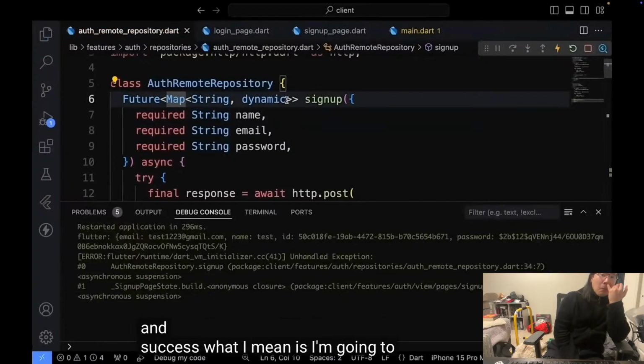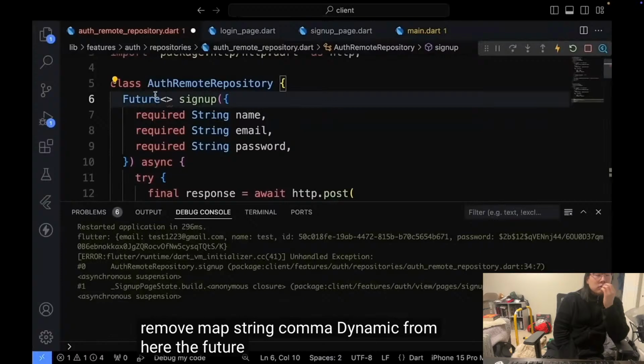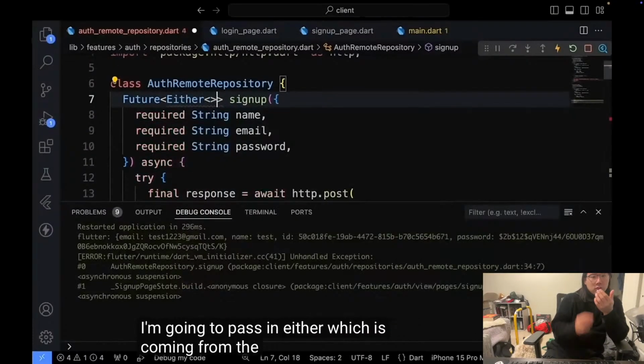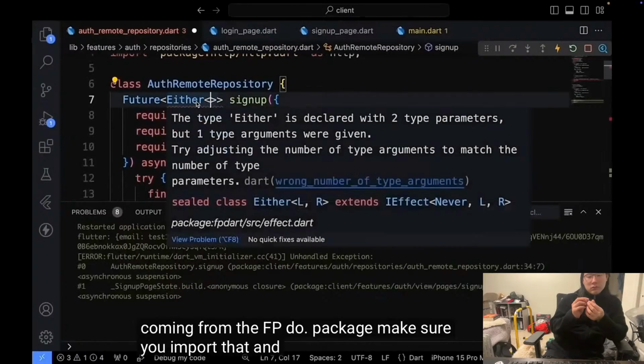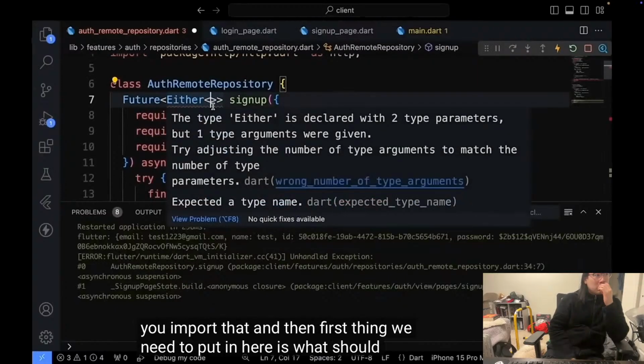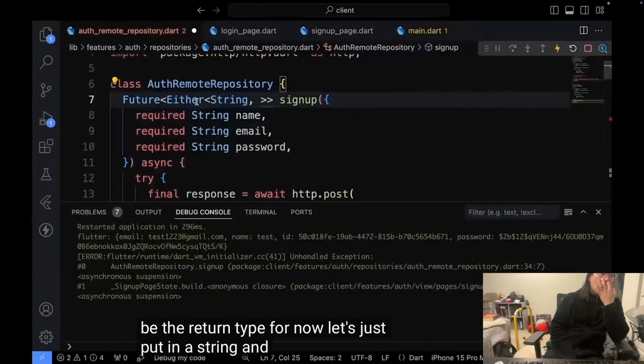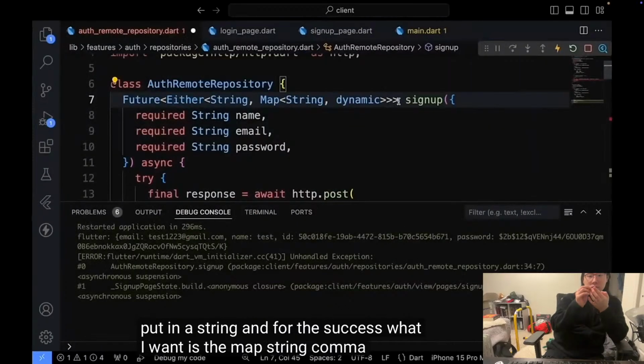What I mean is I'm going to remove map string comma dynamic from here. The future is going to be there because it's an async function. Then here I'm going to pass in either, which is coming from the fp.dart package. Make sure you import that. And then first thing we need to put in here is what should happen in case of a failure. What should be the return type? For now, let's just put in a string. And for the success, what I want is the map string comma dynamic.